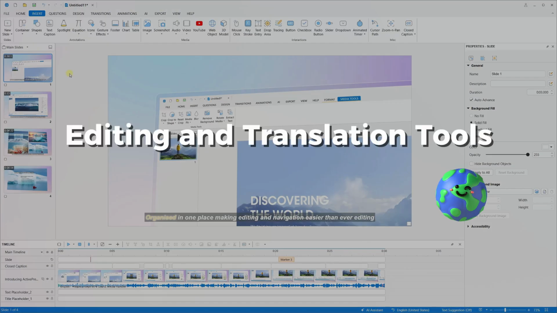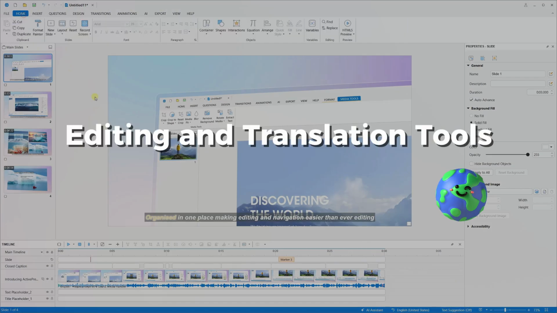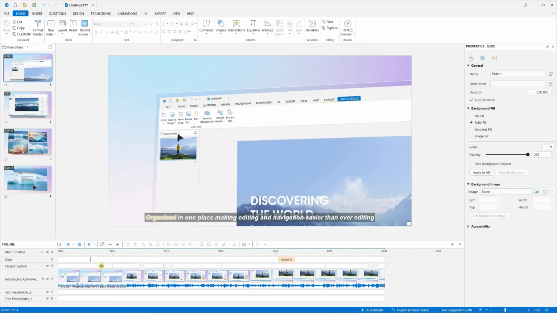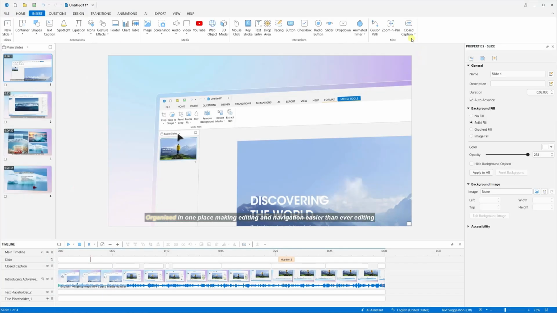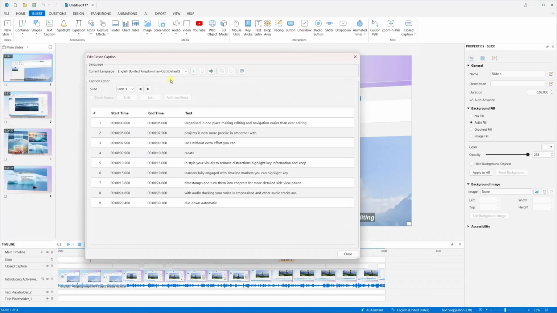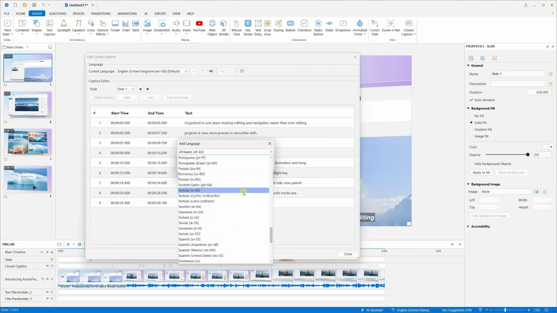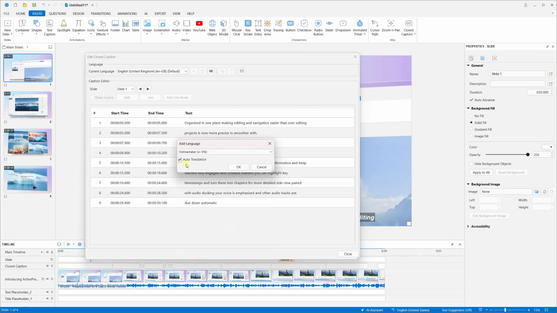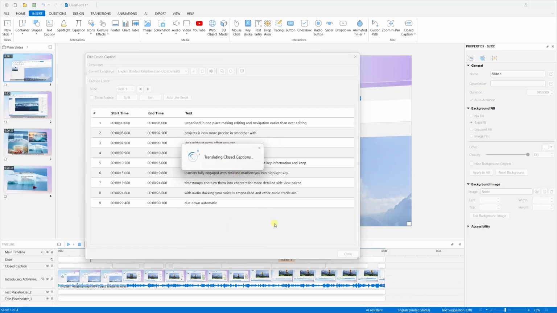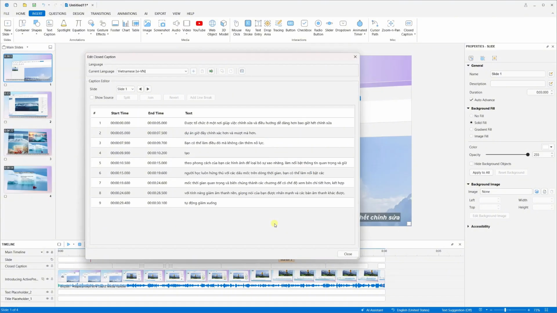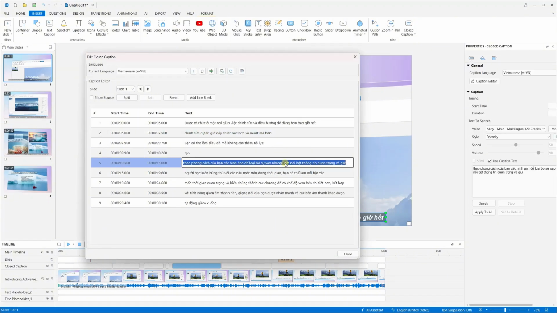If you work with multiple languages, you're going to love the new editing and translation tools. Adding a new language is now incredibly simple. Just click Add Language and use Auto Translation to generate subtitles instantly from your original captions. Instead of starting from scratch, you can just quickly review and tweak the text. If the caption segment is too long, just hit Enter to split it.